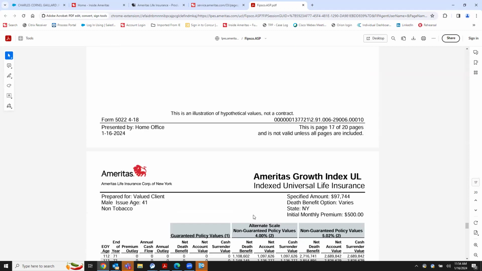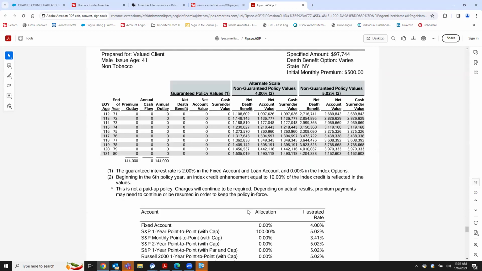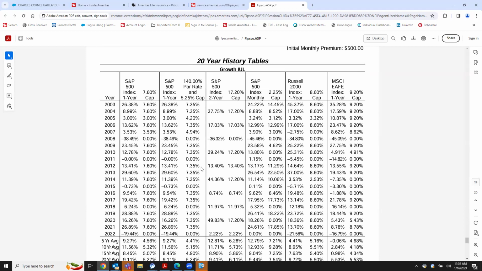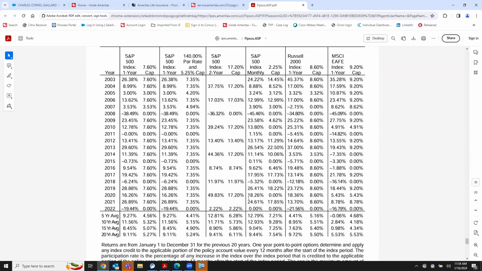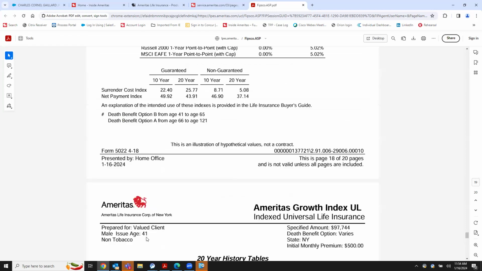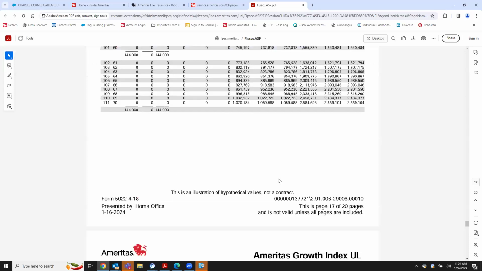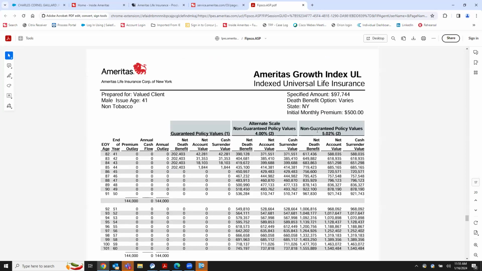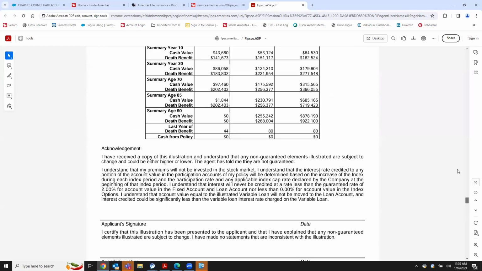If you go to the next page of the illustration, it will give you the 20-year historicals of all the indices that are available on this particular contract. I chose the S&P 500 one-year point. It has a 7.6% cap right now. The 5-year average is 4.5, the 10-year average is 5.3, the 15-year is 5.07, and the 20-year average is 5.27. So us illustrating 5.02, that's not actually that far off, I think, from a nice average rate to illustrate.